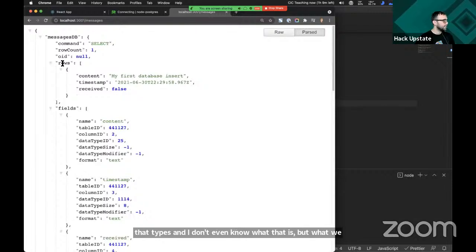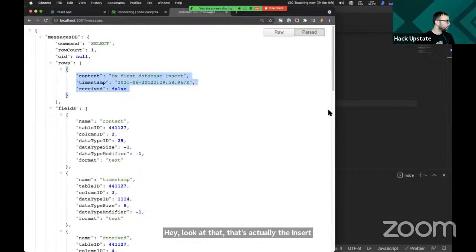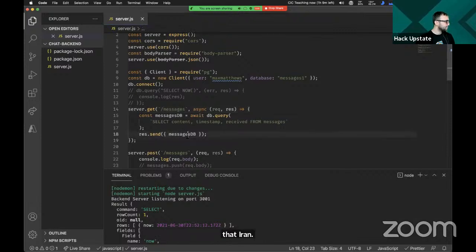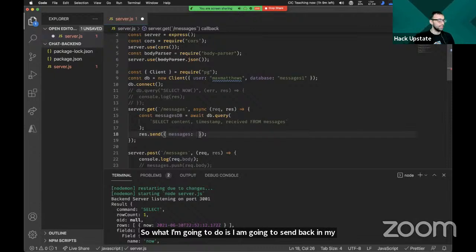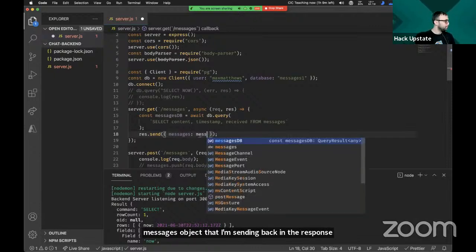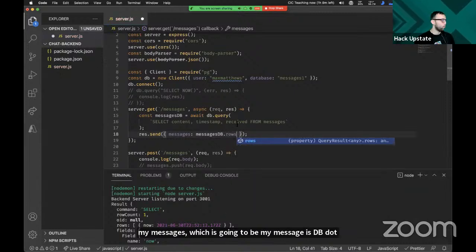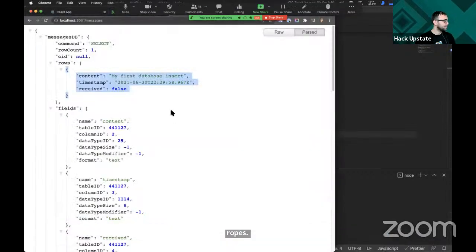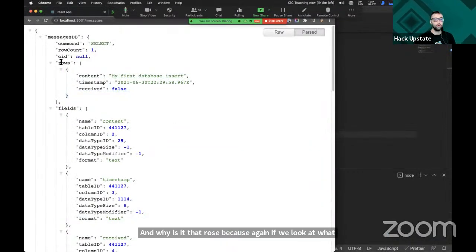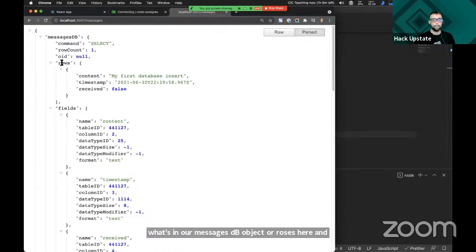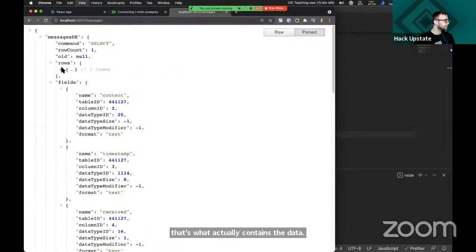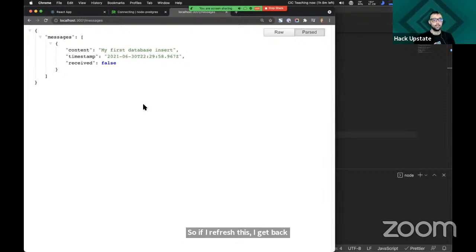But what we want here is my rows, because if we look in my rows, hey, look at that. That's actually the insert command that I ran. So I am going to send back in the response object, for my messages, my messagesDB.rows. And why is it .rows? Because again, if we look at what's in our messagesDB object, our rows is here, and that's what actually contains the data. So if I refresh this, I get back just my messages.